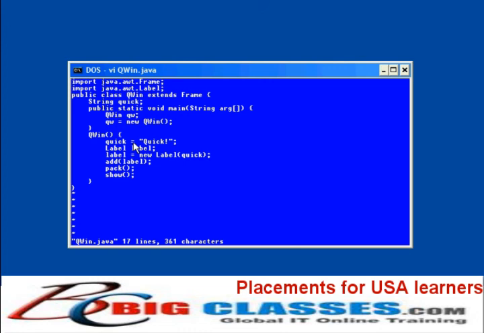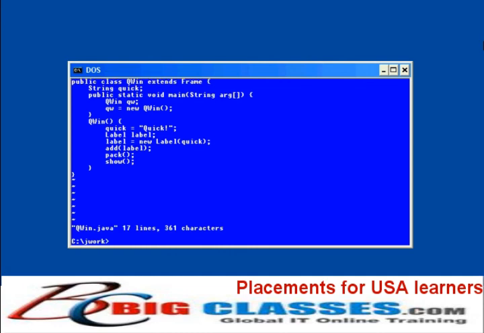However, if the string reference were declared as static, there would only be one of them, and they would all be accessed from every object created from the class. Here is a modification of the program that shows how more than one constructor can be employed.